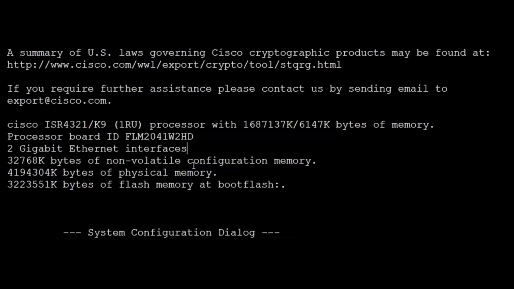Here you can see the bytes that we have for non-volatile random access memory, or NVRAM. That's where the startup config file is saved. Here's the physical memory. This is the random access memory, and then this is the flash memory, where the iOS file is stored when the system is shut down. When we shut it down, it must be stored somewhere, and that's in that flash memory.